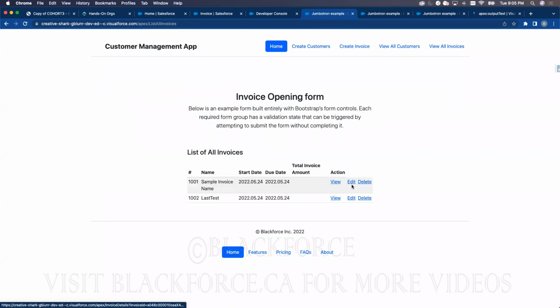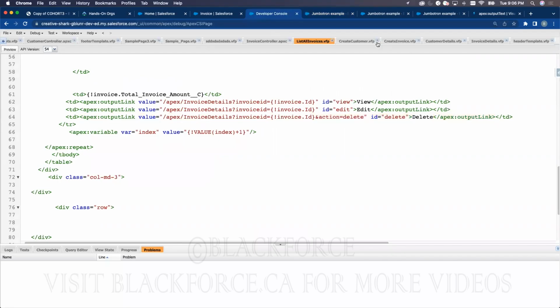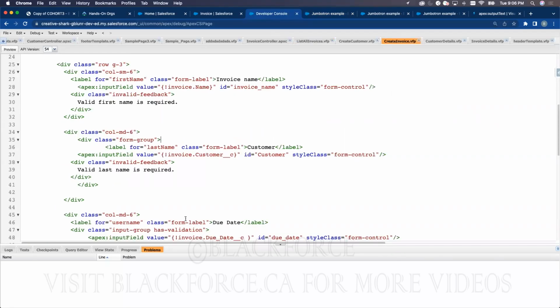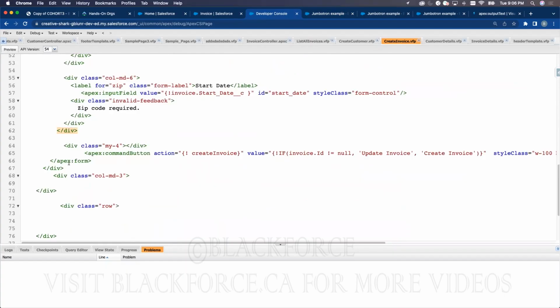Okay. Then what about edit? This is edit, but edit is still going to this page. We need to just have a form that would edit the page. Okay. So how do you do the form? You go to create invoice and you just copy this form that you've written and you just put it in the page. For instance, you can just grab the Apex form.